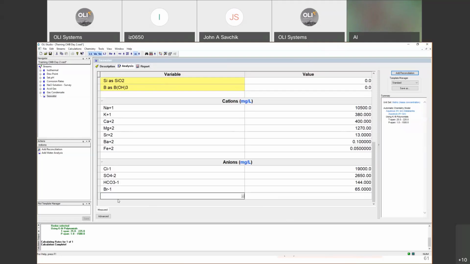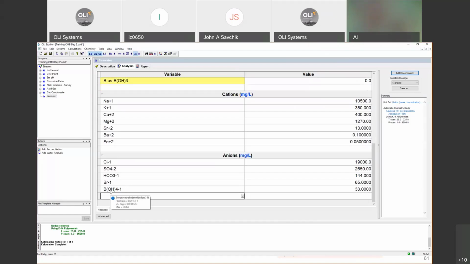There was another ion that was reported, and it was the, I forgot the name, the borate ion. So we are going to type the following ion: B(OH)4-1, B parenthesis OH 4-1. And it was reported that it was 33 milligrams per liter. Let me change this, it's the boron tetrahydroxide ion, really.